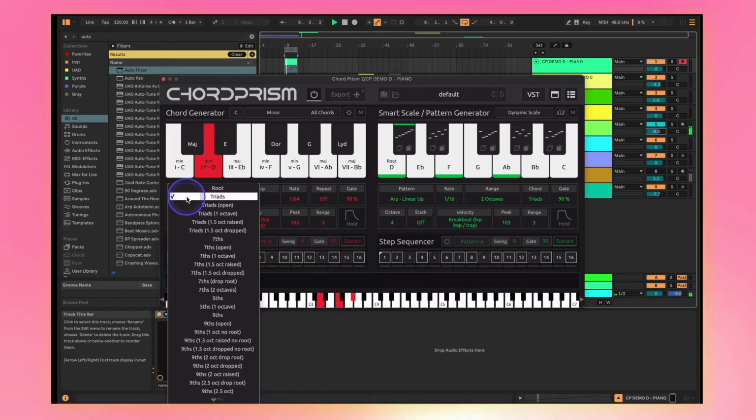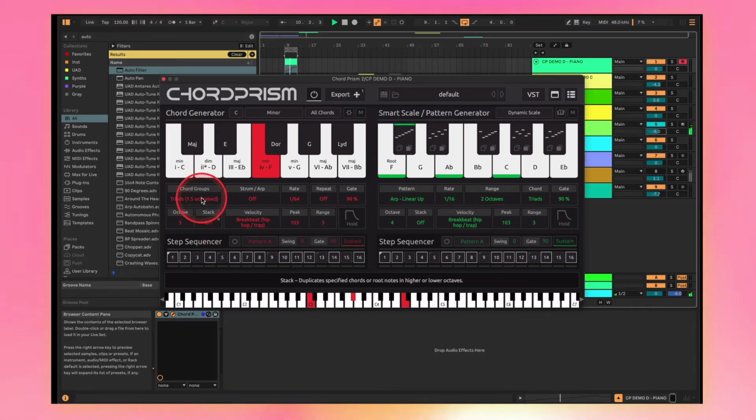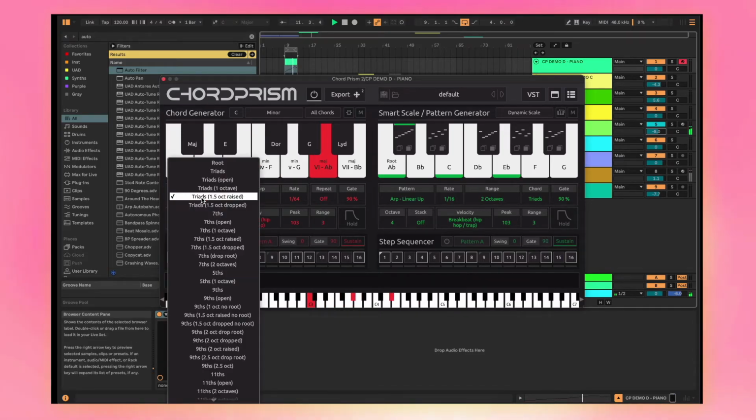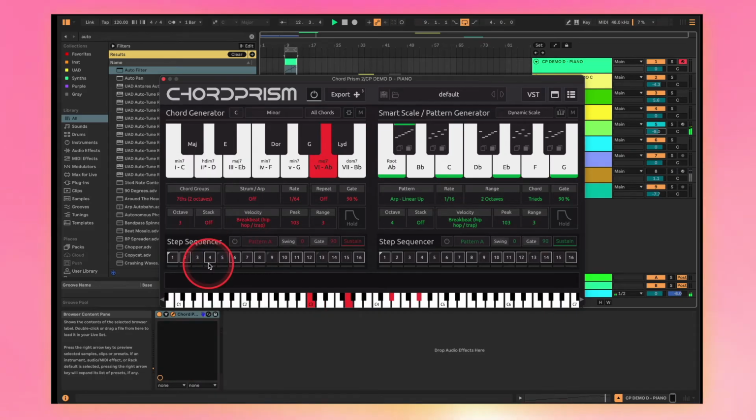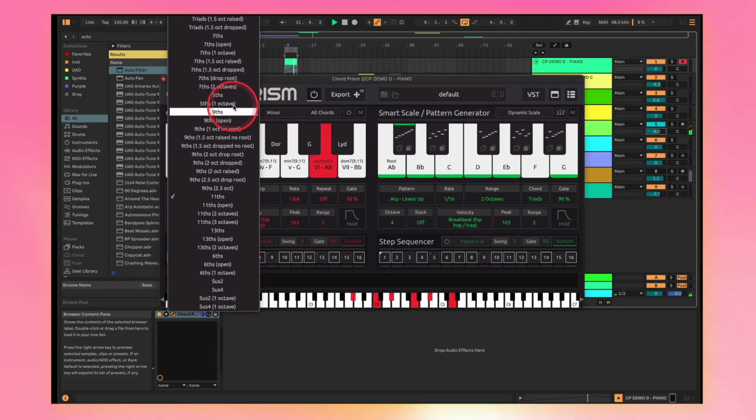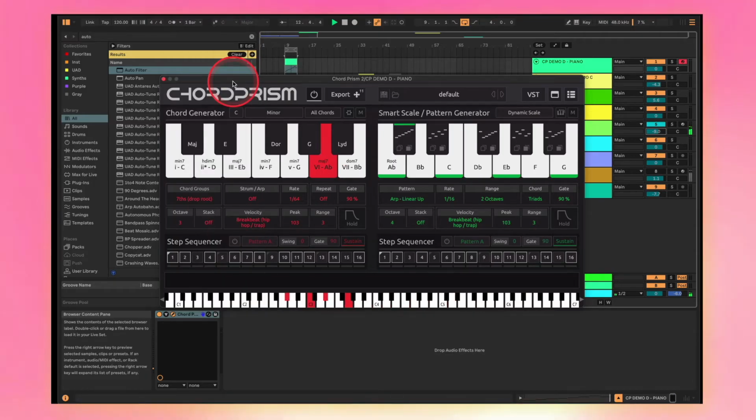The chord groups are a great place to start because it sets all of the chords to a specific type. Again, don't worry about the theory and just go with what sounds good. This seventh drop root sounds good, so let's stay with it and just change up a couple individual chords so they're not all the same. We can do this in the chord editor.